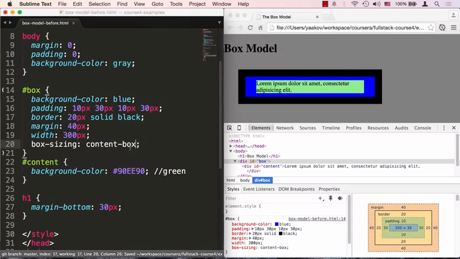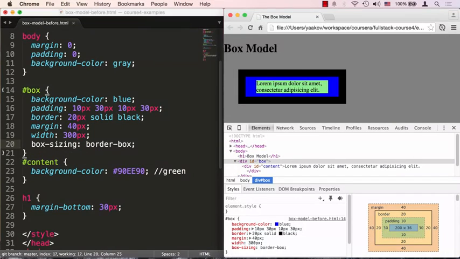But the truth of the matter is, all the modern frameworks like Bootstrap and others use border box as their sizing model. And as you plan and work with your layouts, this is the same choice to make. So make sure you always stay with the box sizing of border-box.